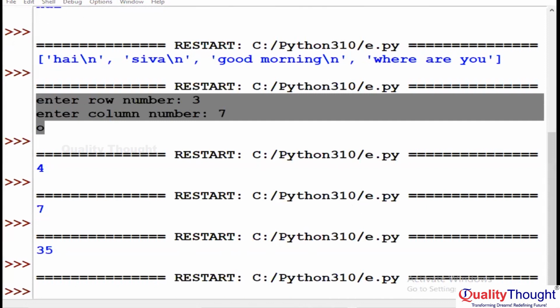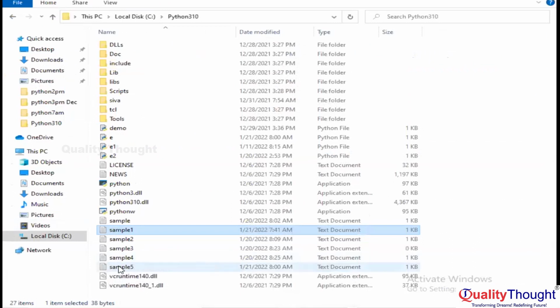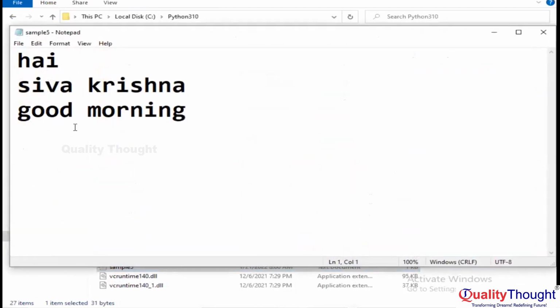Now go to the current working directory. Here the sample txt file is created. In that file, this is the data.